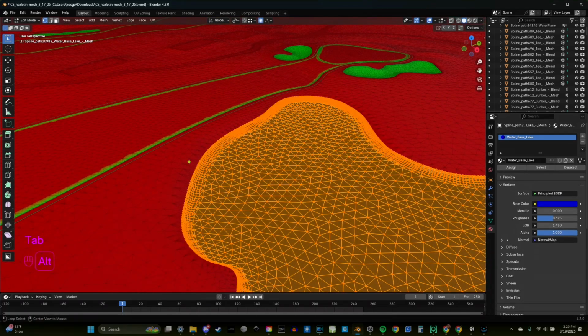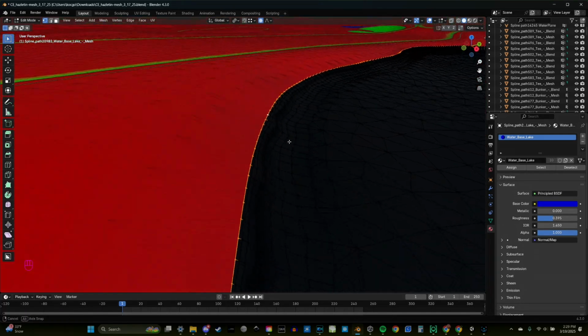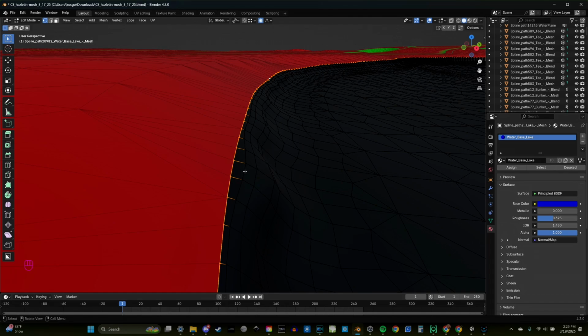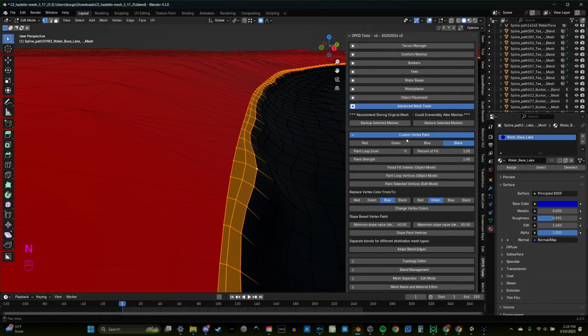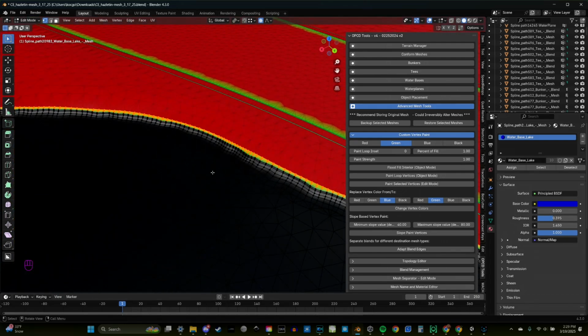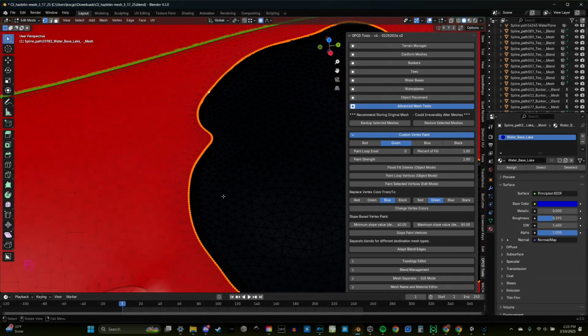So pretty easy, right? Just kind of look and see, it's probably going to be the first couple of loops, maybe even 3 loops, maybe more, that you want to have as your green, right? That's going to be touching the rough.